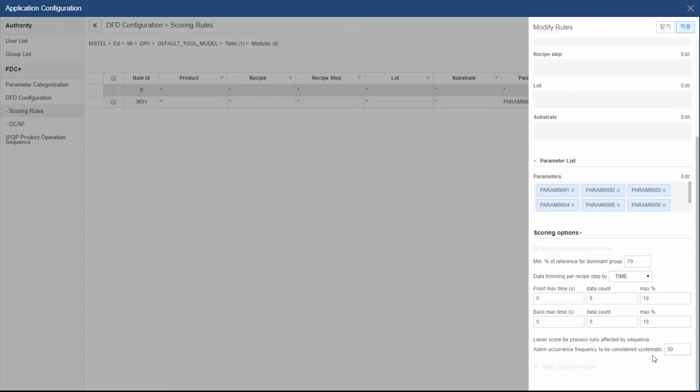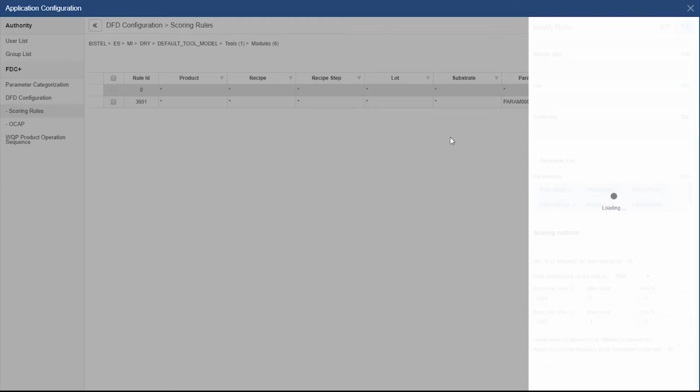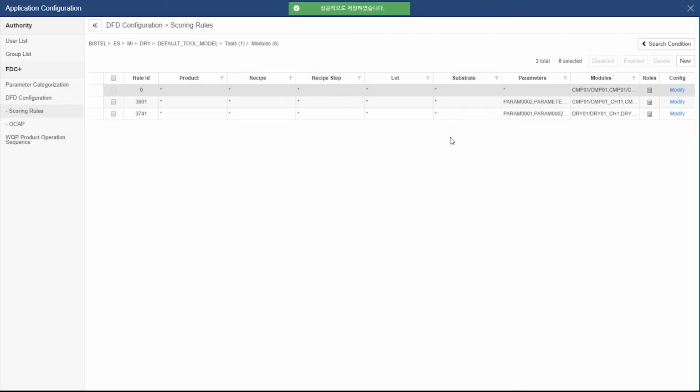I will set it 50%. Click Apply. You can see the new set of wafer scoring rules. Click Modify to change the set of rules.